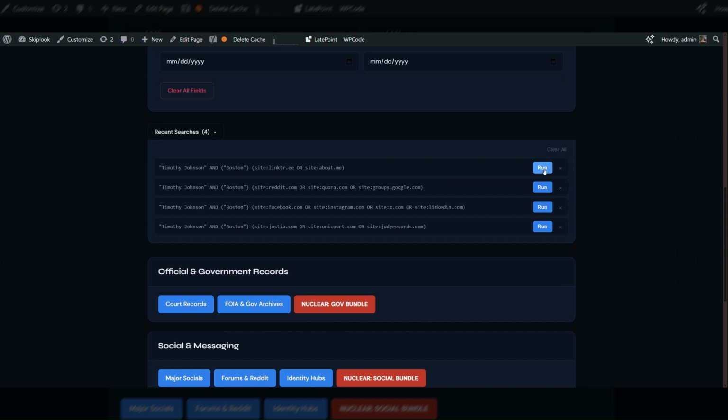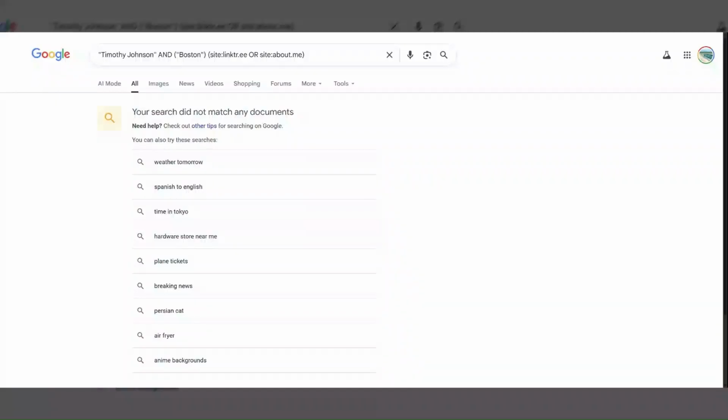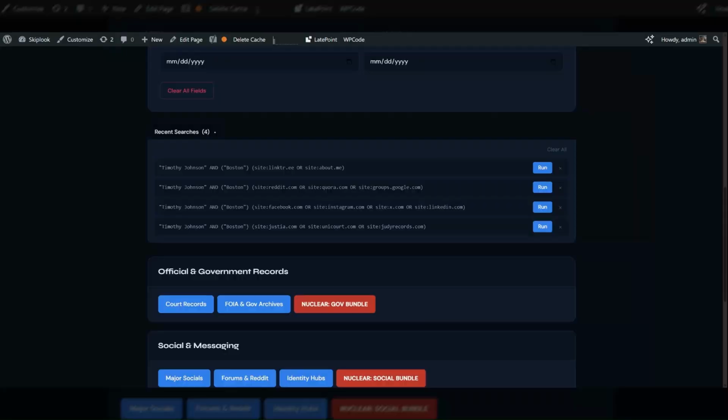If I want to rerun a search, all I've got to do is click on the run button, and that'll rerun the search. That makes it easier for you if you did a search and you're like, oh yeah, what was that thing I found before within this? What did I click on? You can see your most recent searches. You don't have to redo everything.